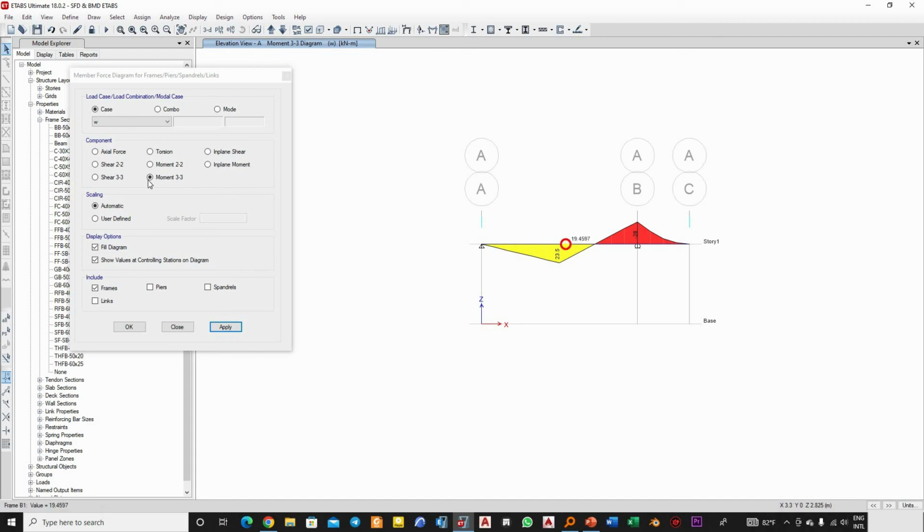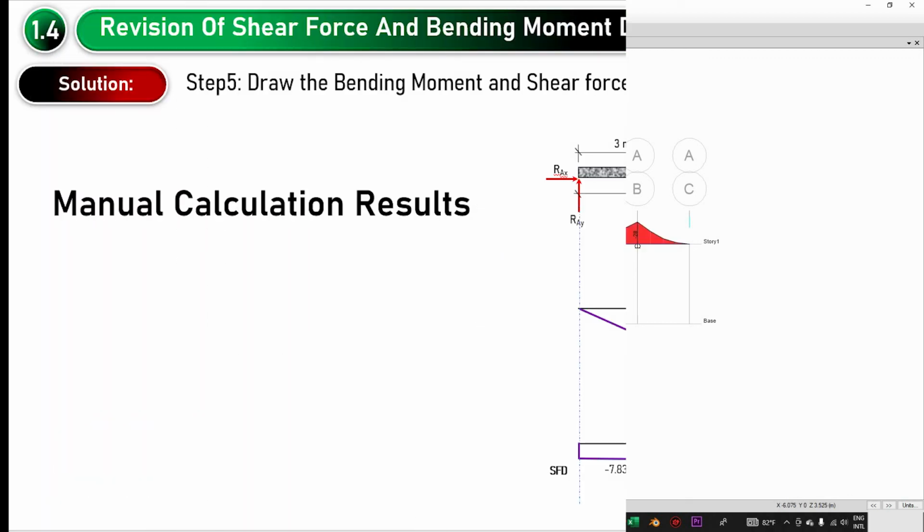This is how you can easily model such kind of beams in ETABS and find the bending moment diagram. If I want the shear, I have to go to shear 2-2. Okay, for moment it is 3-3, and for shear it is 2-2. Okay, now let me say apply. Now it shows me the shear force diagram like this. Okay, so it is minus 7.83, here 17 point something, and here it is minus 28. So this is the shear force diagram, and here is the bending moment diagram.